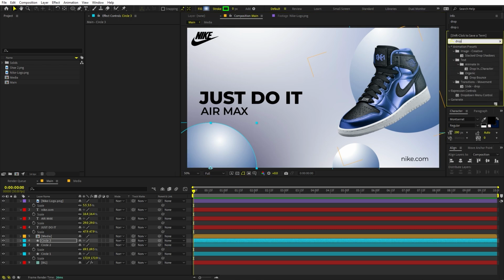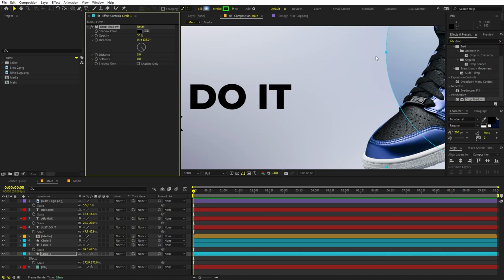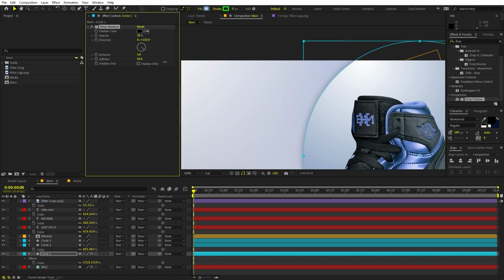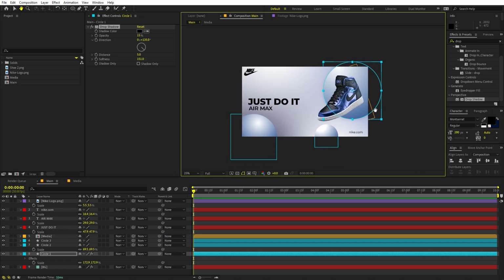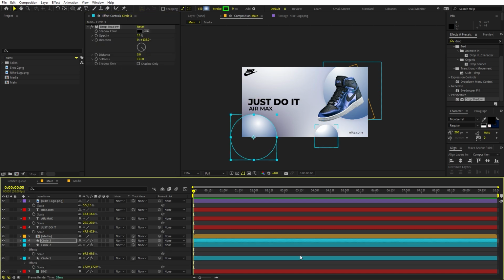So let's search for drop shadow and let's drag it onto these circles. I'm going to drag it behind this one first and let's play around with a couple of these settings. First let's increase the softness and then I'm going to play around with the opacity. You don't want to overdo this. I'm going to just add a little bit of subtle depth, something like this. Now we can copy this and just paste it onto these as well.